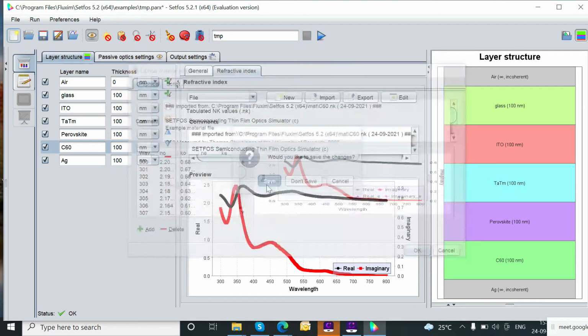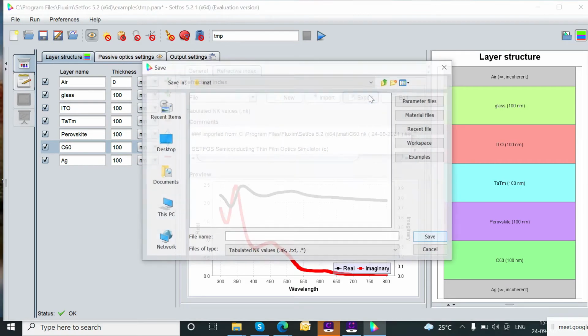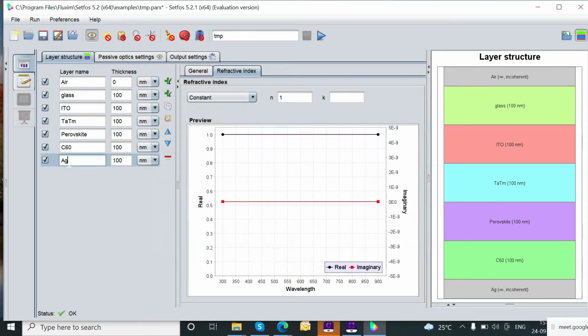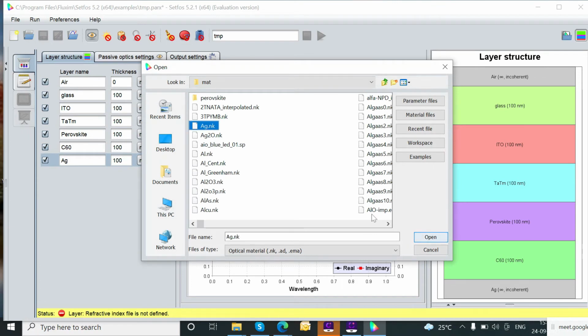Similarly for C60, I click on file. It is used as a contact. So I can import the C60 refractive index data from my database. But suppose you have found some new material property, then you can edit this data as well. By clicking on the edit button, you can edit either in the graphical form, or you can change it in the scripting.